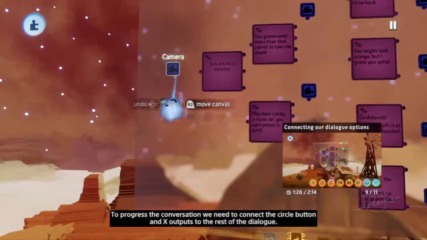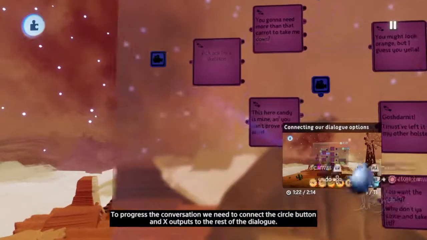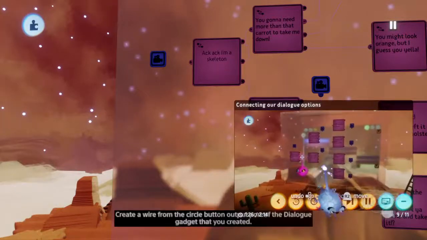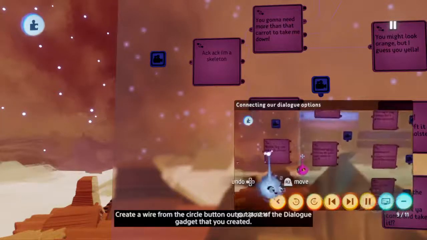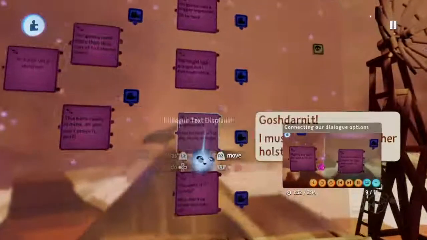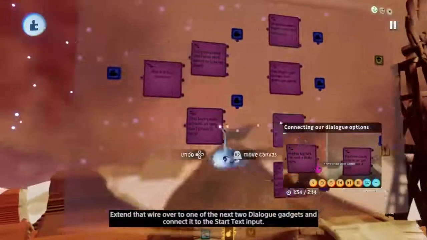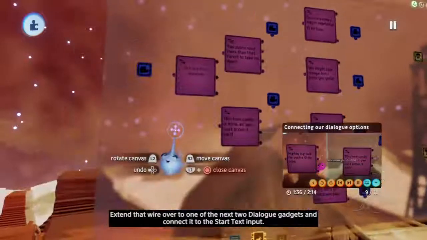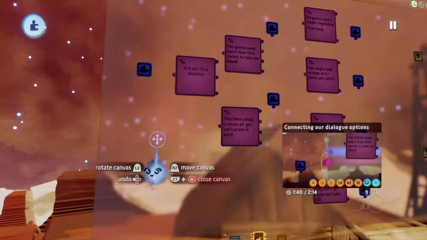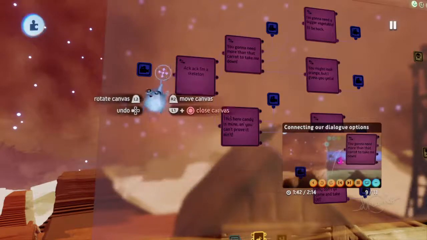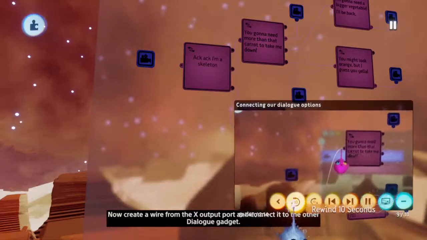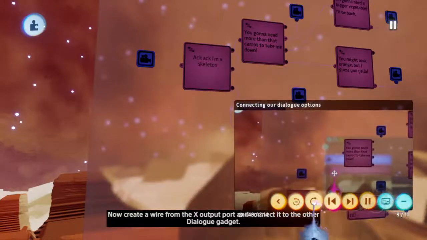To progress the conversation, we need to connect the circle and X outputs to the rest of the dialogue. Create a wire from the circle output port of the dialogue gadget that you created. Extend that wire over to one of the next 2 dialogue gadgets and connect it to the start text input. Now create a wire from the X output port and connect it to the other dialog gadget.